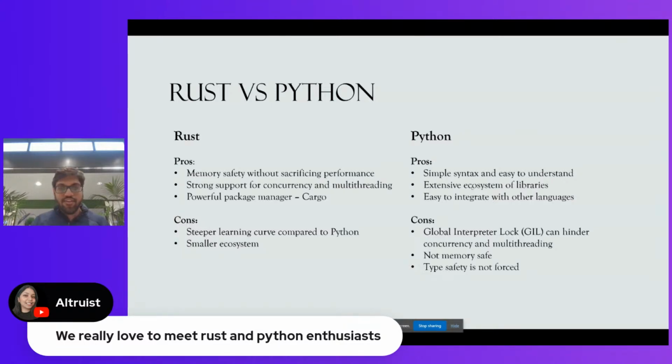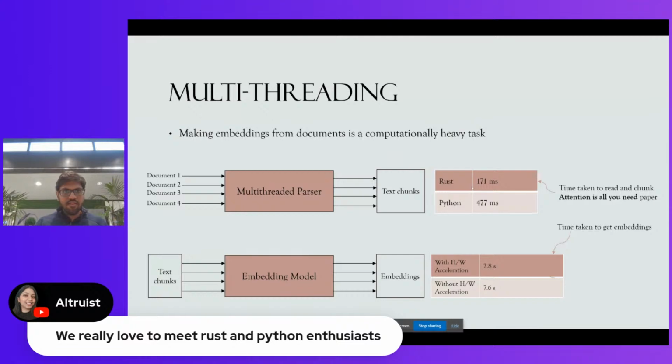But Rust is kind of hard to learn. The ecosystem is not that large, so you don't get all the libraries. You might have to write things on your own at some point if you're getting into complicated things, but it pays off in the long run. So I was talking about multi-threading. Why is multi-threading important for the application that we are building? I'm just showing one example over here. Creating embeddings is not a very simple or less computational task.